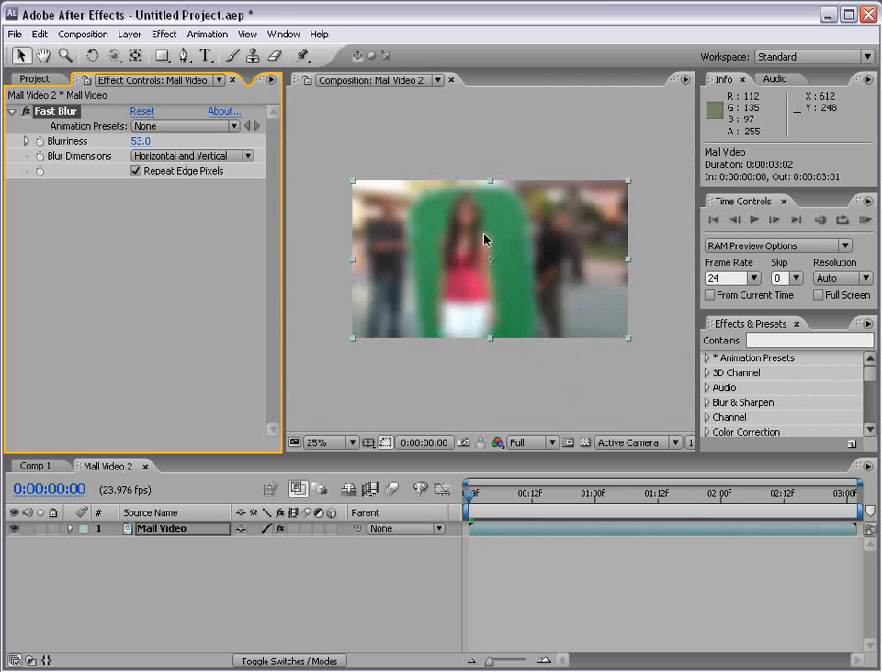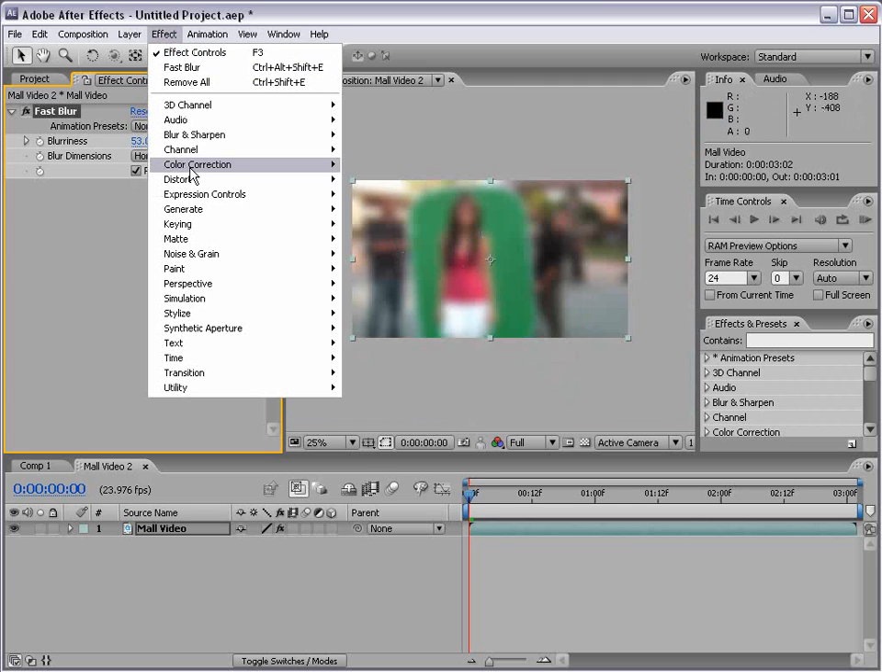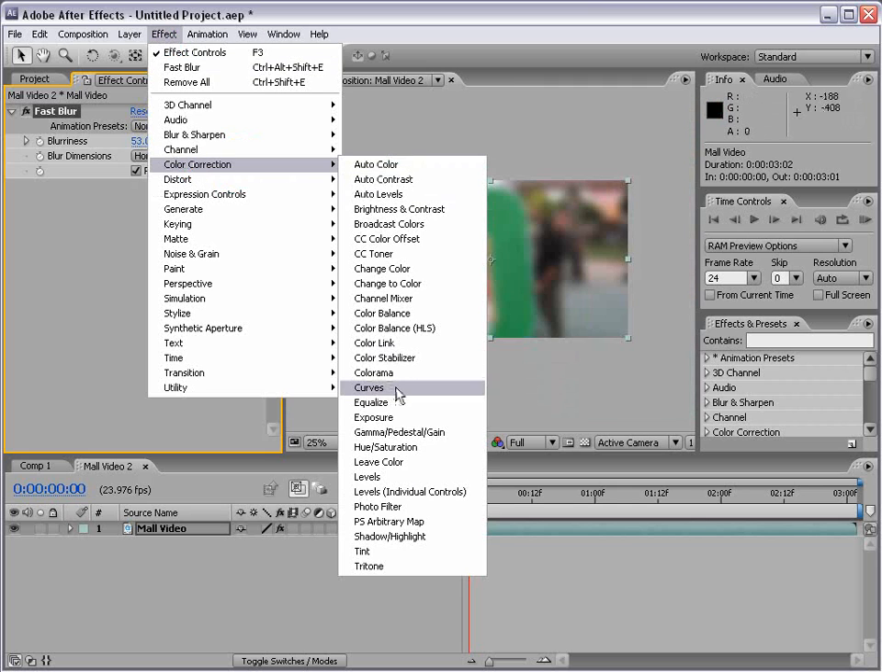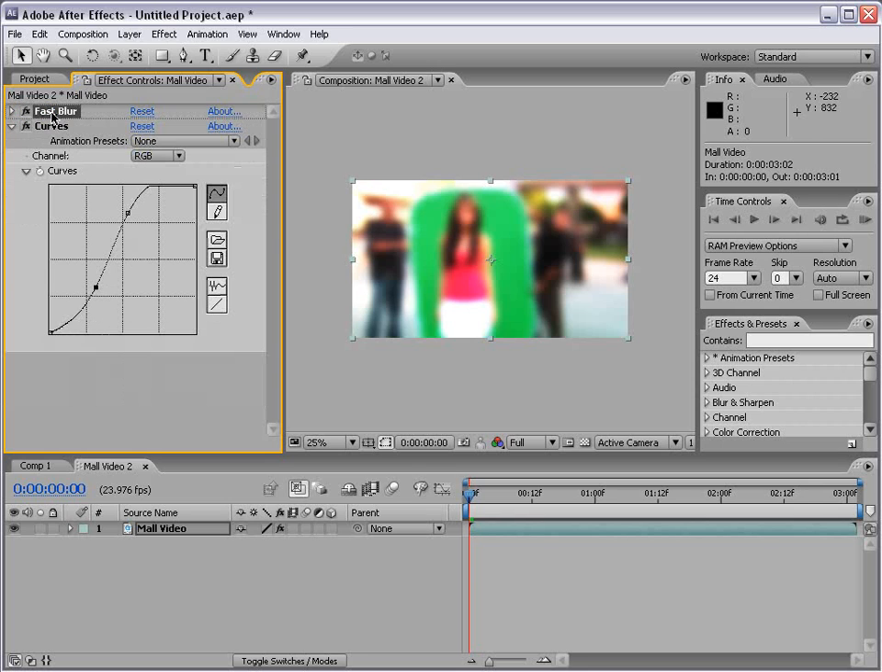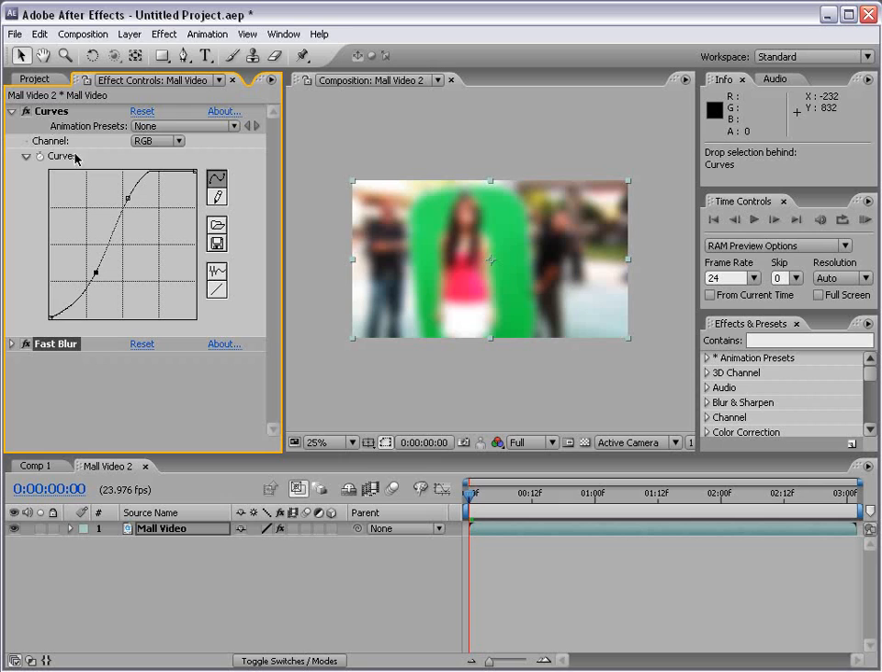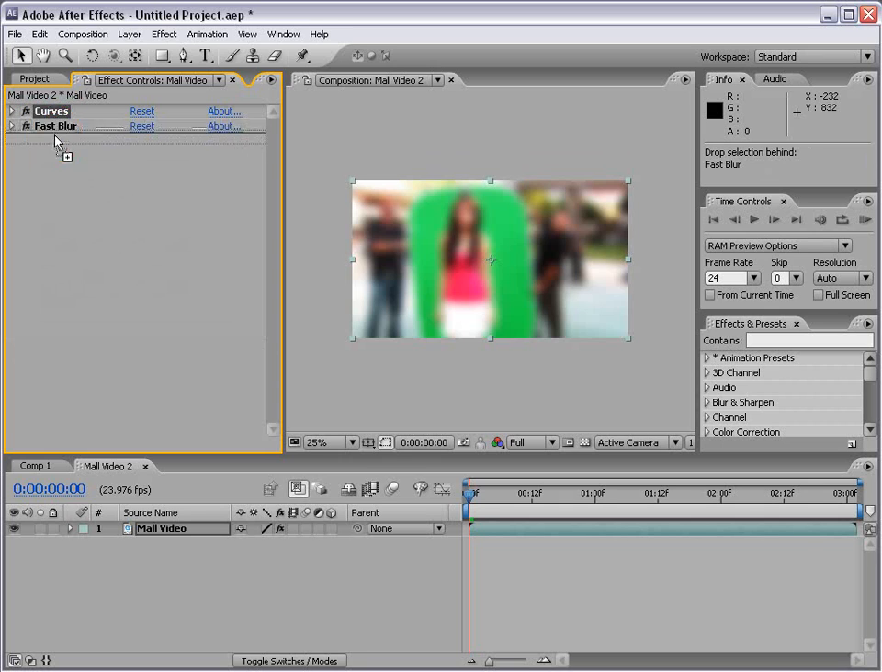Now we can also add additional effects. So Effect, Color Correction, say Curves, and this allows us to adjust the brightness and contrast. Now the way the effects work are, if you move the fast blur after the curves adjustment, it will add itself afterwards. So as you can see, it does make a difference depending on the order of the effects.